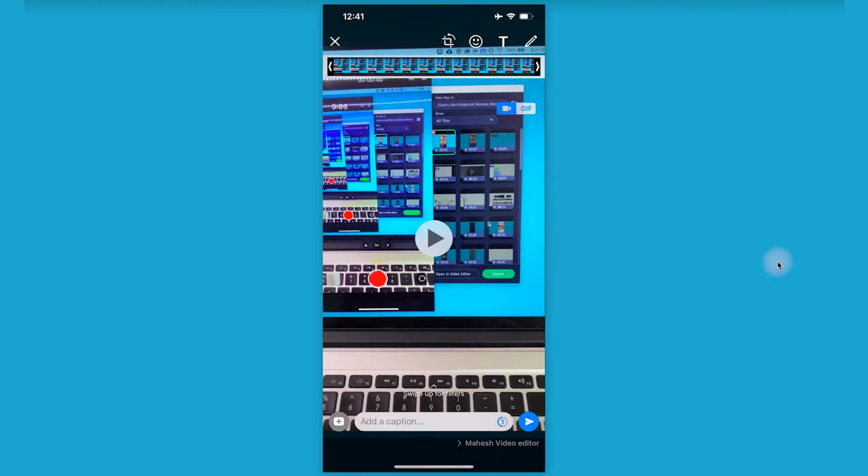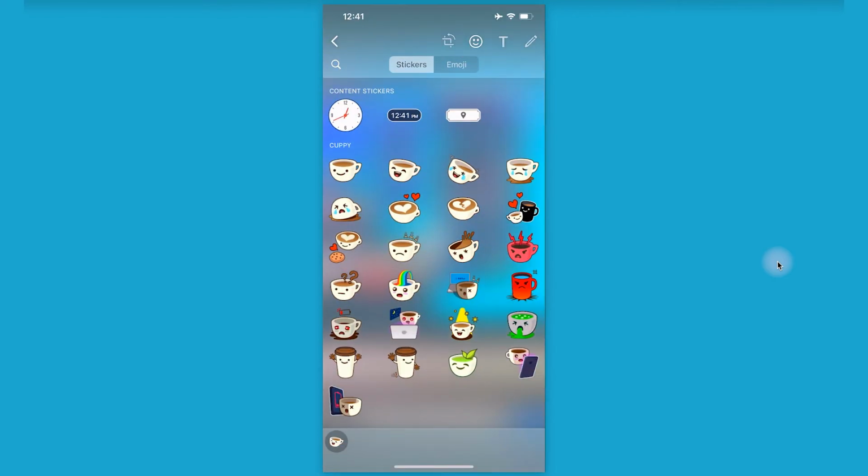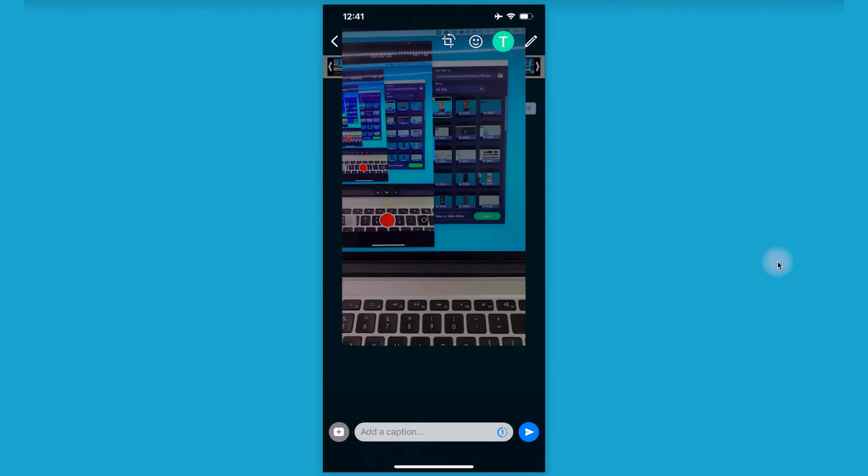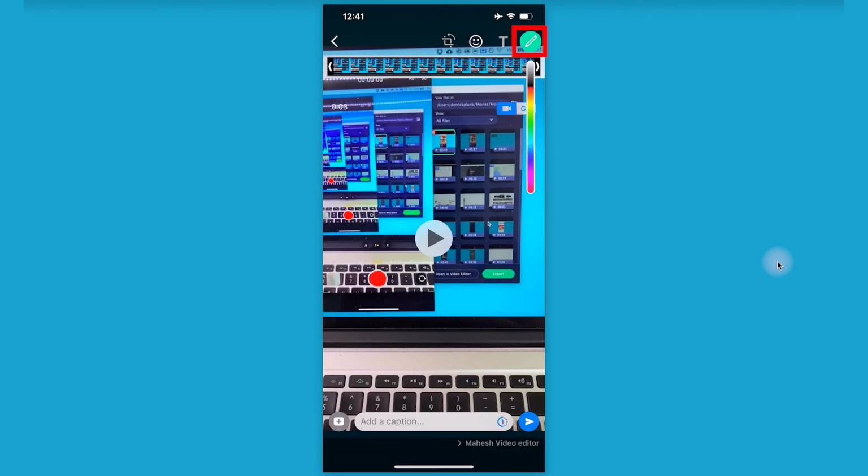And then you can see here that now I can preview my video if I press the play button, or I could press X to leave it. I could crop the video. I could add some stickers if I wanted to, or I could add some text, or I could even edit the color of that text. And once I'm ready and happy with that video, I can go ahead and press send, and that's going to send the video to my selected person or group.